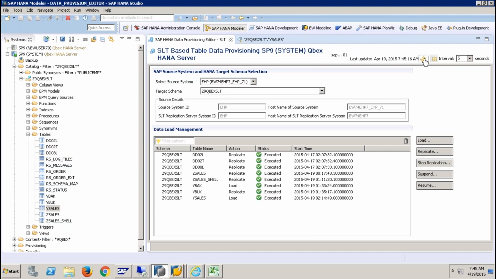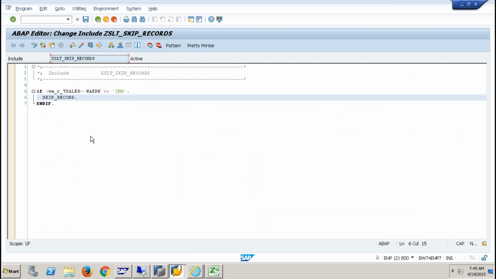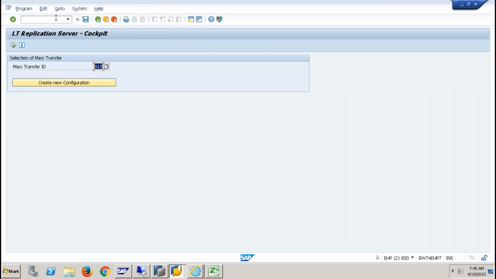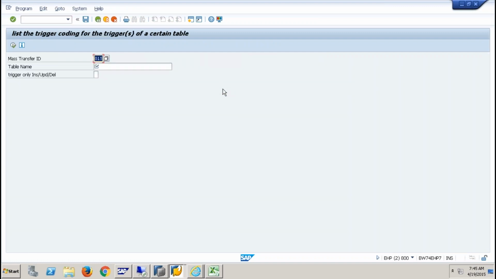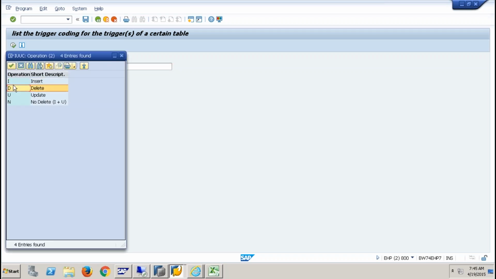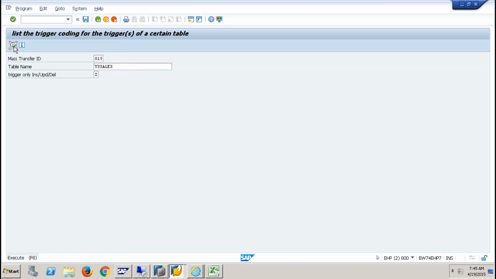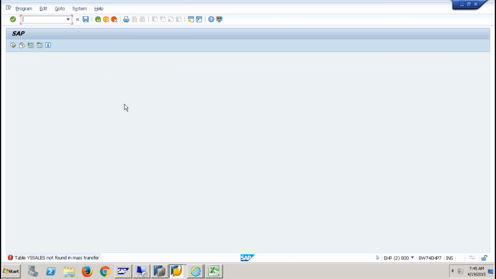Let's say Y sales replicate in process. Now it is in process. Actually, in the backend what happens is when you go to LTRC, what are the filters specified will be applied. Now I showed you here, you can see the triggers, right? You can see the trigger codes, Y sales, anything. Let's say insert new.